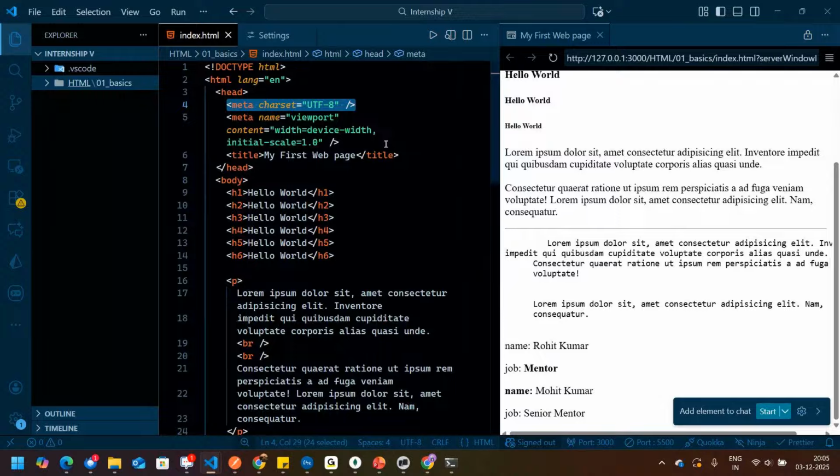Then meta name viewport and the content width is the device width. If you read it carefully, what it is telling is the width of the page, where we have to show the HTML, should be the device width. Some of you might be using a gaming laptop with 17-inch, a MacBook with 13-inch, or a PC like HP, Lenovo, Dell with 15-inch, ranging from 13, 14, 15-inch. It doesn't matter.